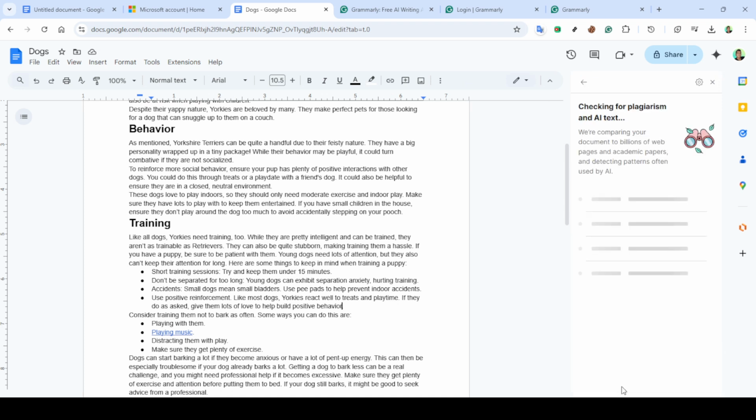Now, open Google Docs and select the document you wish to examine. Once your document is open, look for the Grammarly icon, which should be visible on the side panel if you've installed the Grammarly extension for Chrome. Click on this icon to activate Grammarly within your document. This allows Grammarly to scan your text directly, providing suggestions and insights to enhance your writing.